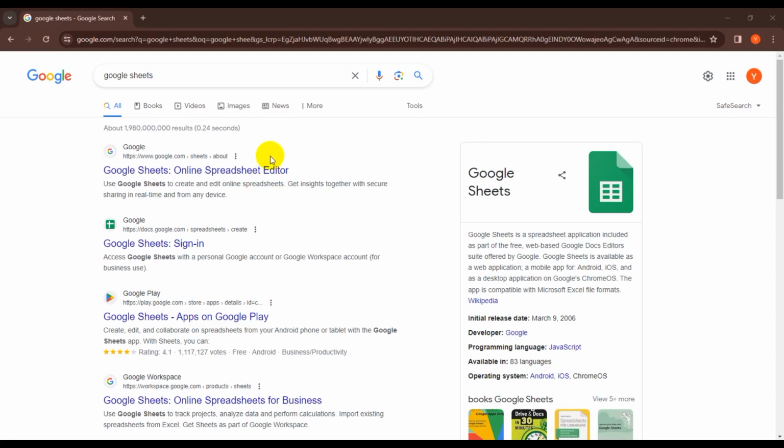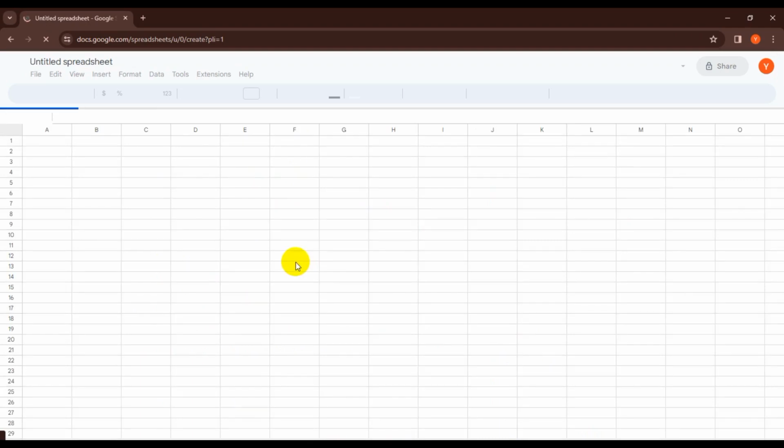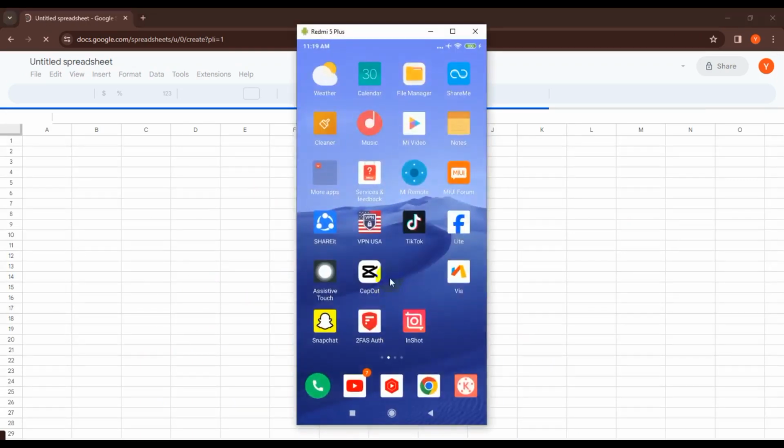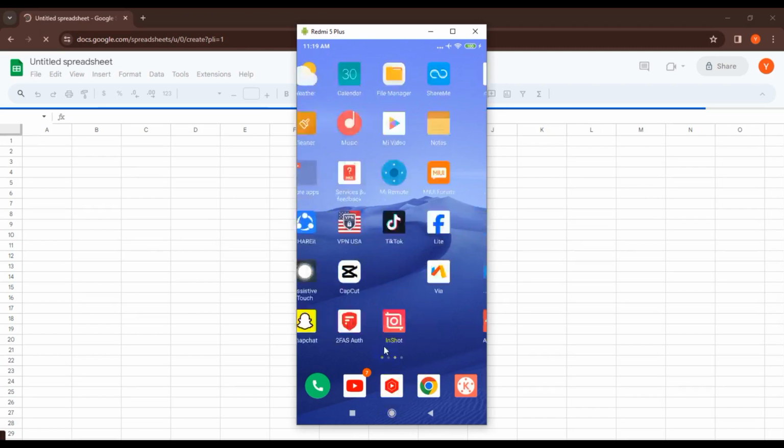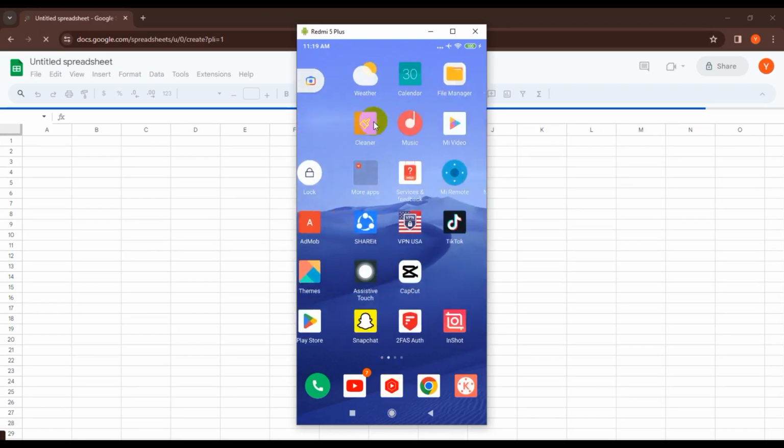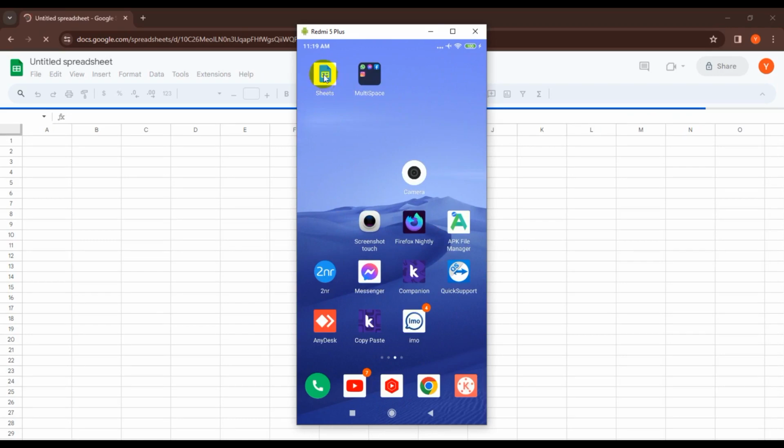So guys, I just click Google Sheets on Google search and sign in to Google Sheets. You can also use the Google Sheets application on your phone. Just try on my Android phone, Google Sheets is enabled. So guys, I have already pre-installed Google Sheets.